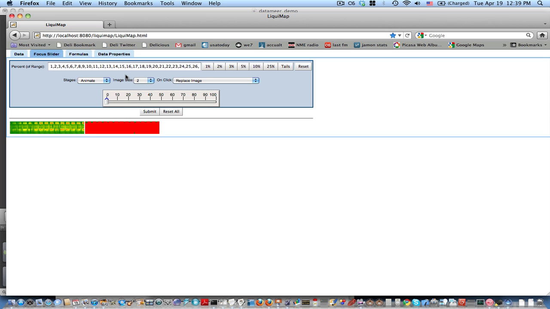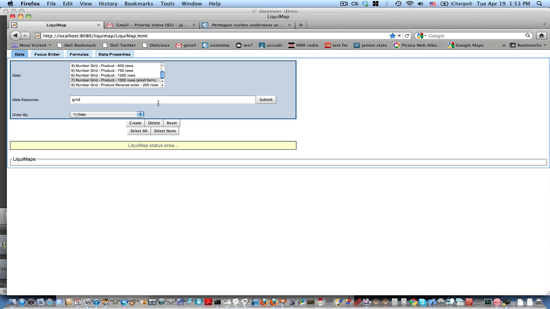LiquiMap allows you to get insights that would just be impossible with other software. In a short demo like this, I don't have time to show you all the great features of LiquiMap, but let me show you one more that just emphasizes how fast it really is. I'm going to create a LiquiMap with 1 million data points, and to get this LiquiMap I have to query a database. The database generates the data set by multiplying the row times the column. It's going to do all that in this short amount of time.